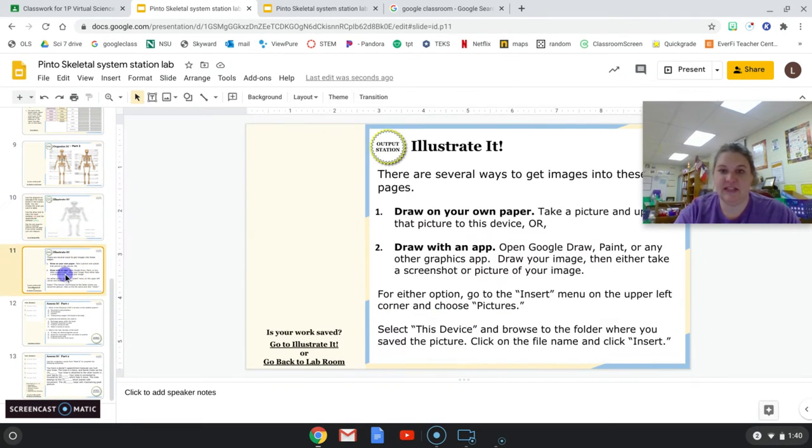Keep going on down to Illustrate It. There's lots of different ways you can do Illustrate It. If you're comfortable with Google Draw, you can go into the Google Draw program just on your laptop, and in all the Google applications, there's Draw, and you can draw the picture there. If you're more of a pencil and paper kind of person, you can actually draw on a piece of paper, take a picture of it, and then attach that to this slideshow. You have one of those two options.